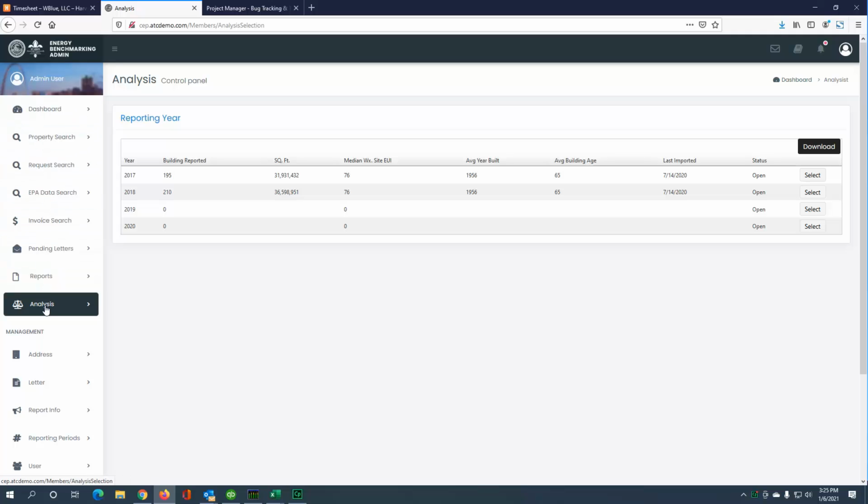And only users who have the privilege assigned to them for analysis will see it. Any other user type will not even know it's here, so they won't know to click on something. So if you want to access the analysis section, click here.